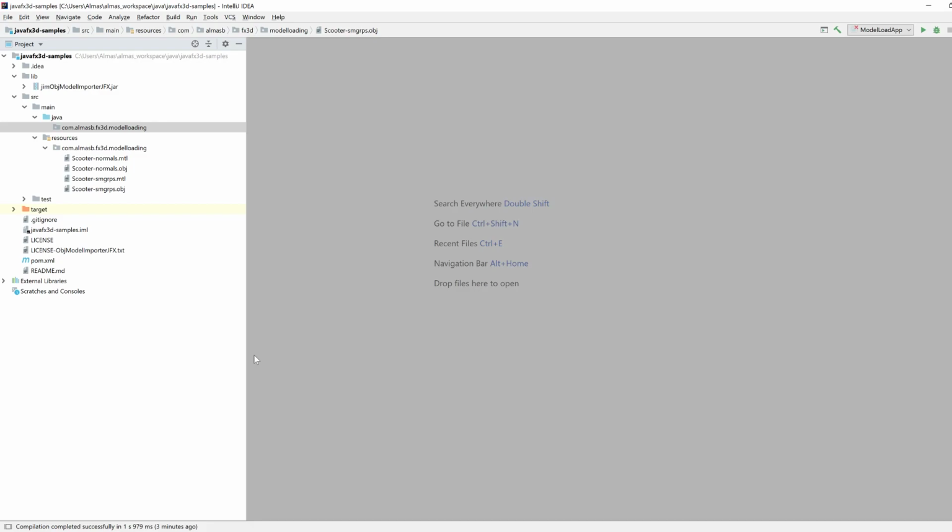Hi guys, in this tutorial we're going to load a 3D model into a JavaFX scene graph and we're going to animate it. So these are the two things that we're going to do in this tutorial. So first of all, I'll walk you through what I've got here.